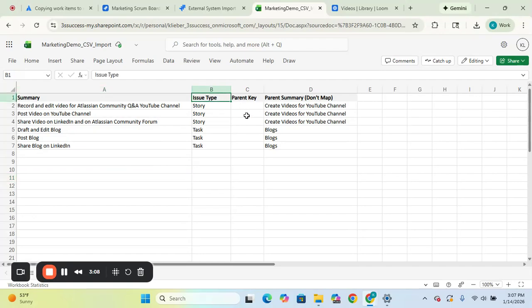The next piece of information that you need in order to import something into Jira or create a task in Jira is the issue type. So go ahead and create a column for the issue type. And here you can see, again, the first 3 pertaining to our YouTube videos for our channel are stories, and then the last 3 are task issue types, and they pertain to our blogs.